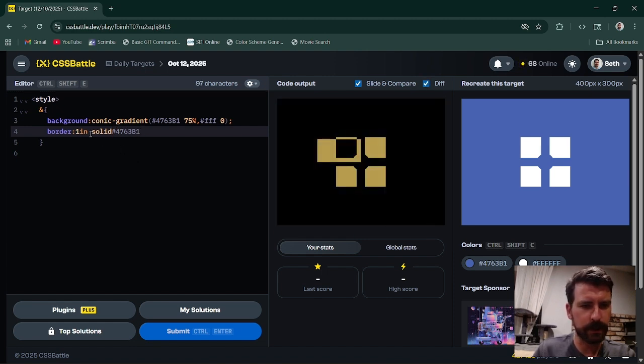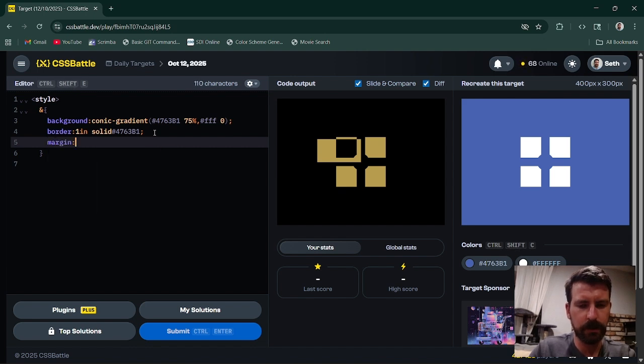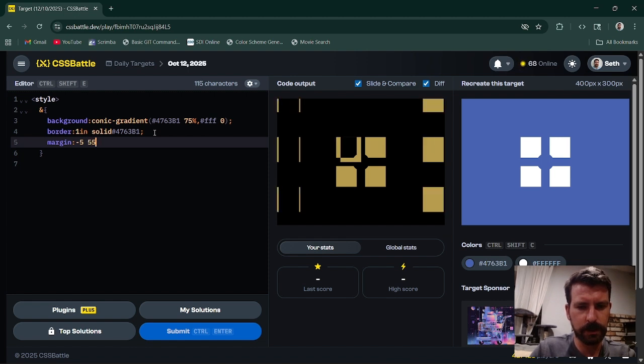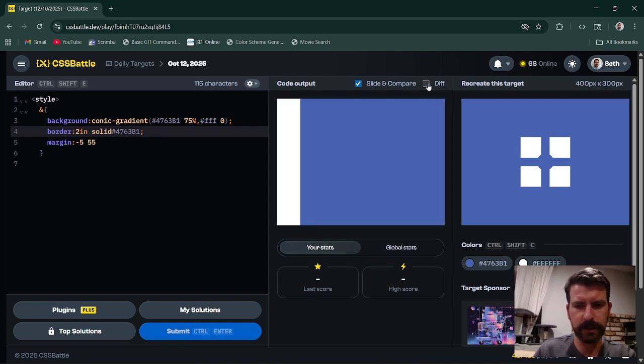Okay. Let's look at this. All right, so 1-inch almost works. I could fix this with margin, I think. Negative 10, yeah, 5, 50. Yeah, that's not gonna work. I can turn up the border, I guess. What are we doing here? What's happening?